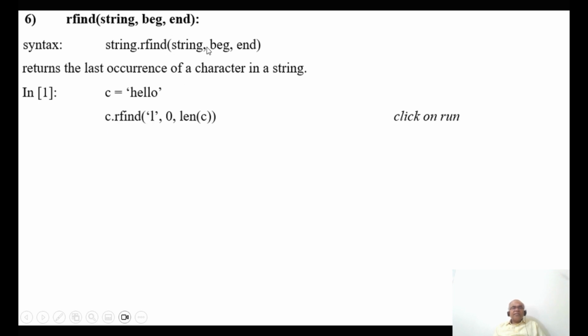So what is the string? The string is L, what I want to find. Beginning and end. Beginning, I am starting from 0. The length of C, so how many characters are in C? You have 0, 1, 2, 3, 4. 5 characters. The length of C is going to be 5.